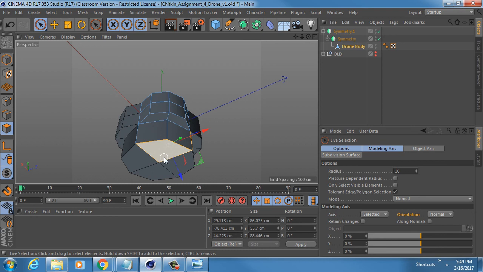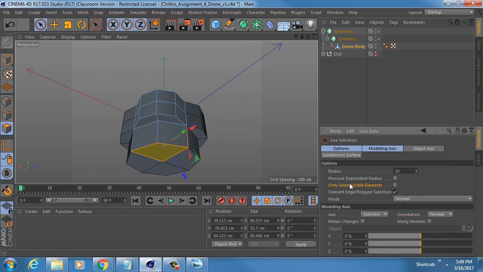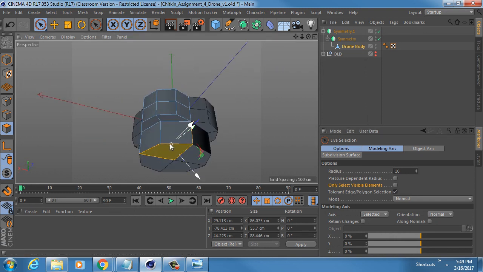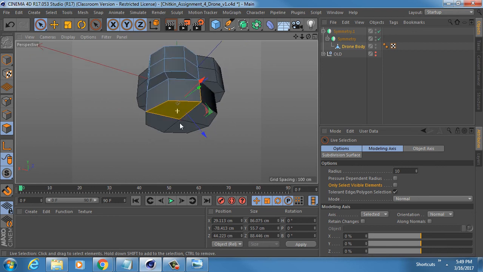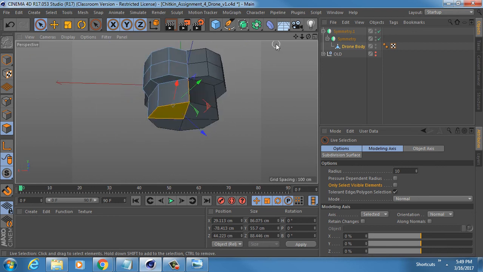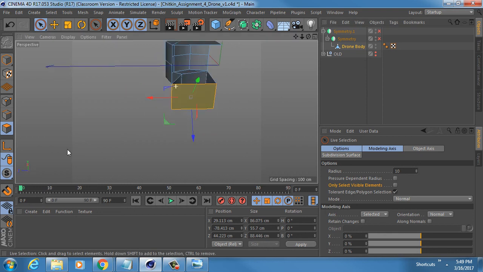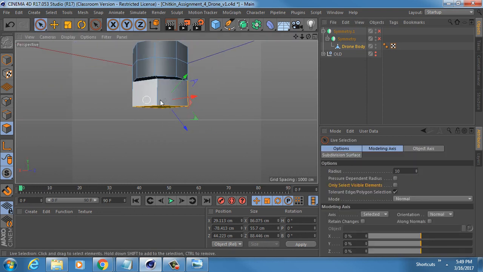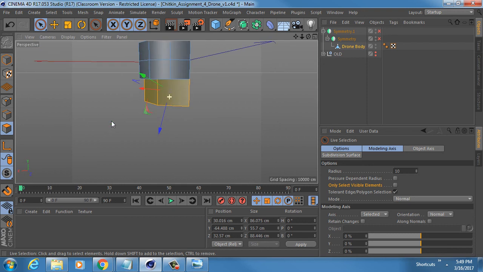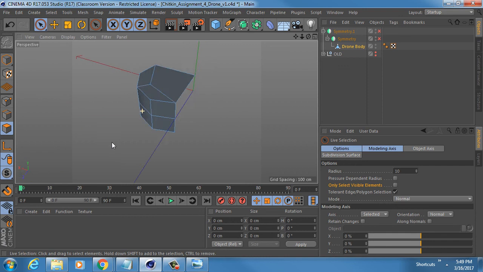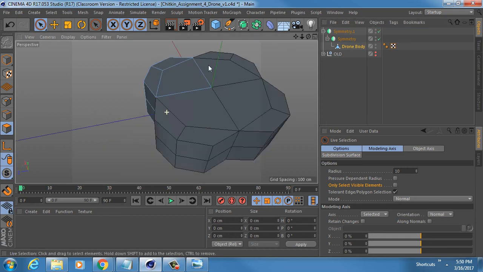Oh, that's fun. So the joy of only select visible elements being off is sometimes you select stuff you didn't mean to select. Whoopsie daisy. I selected the bottom of our drone, which was not something I wanted to do. I definitely don't want any of that. So I'm going to jump to the selection tool and select those and delete them. Whoopsie daisy. So now this thing's not going to have a bottom side, but that's alright. I think we can figure that out later. We're just going to try to keep moving forward.